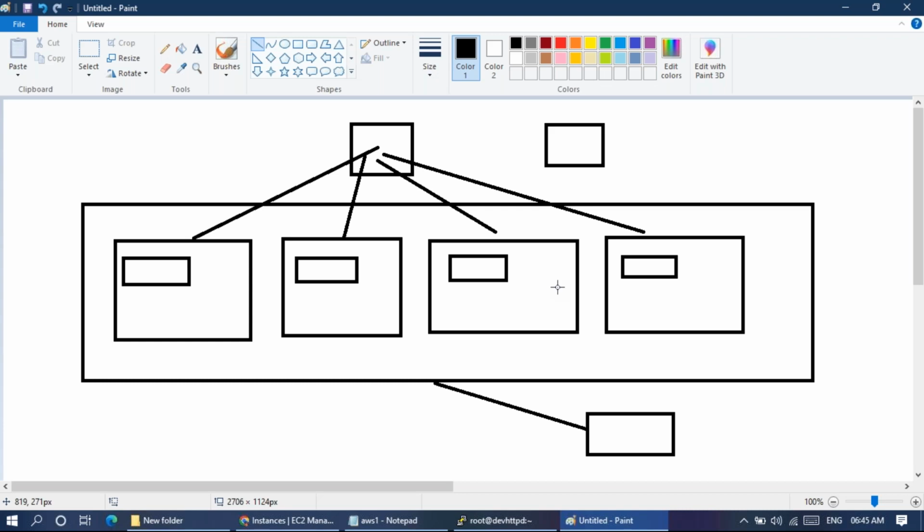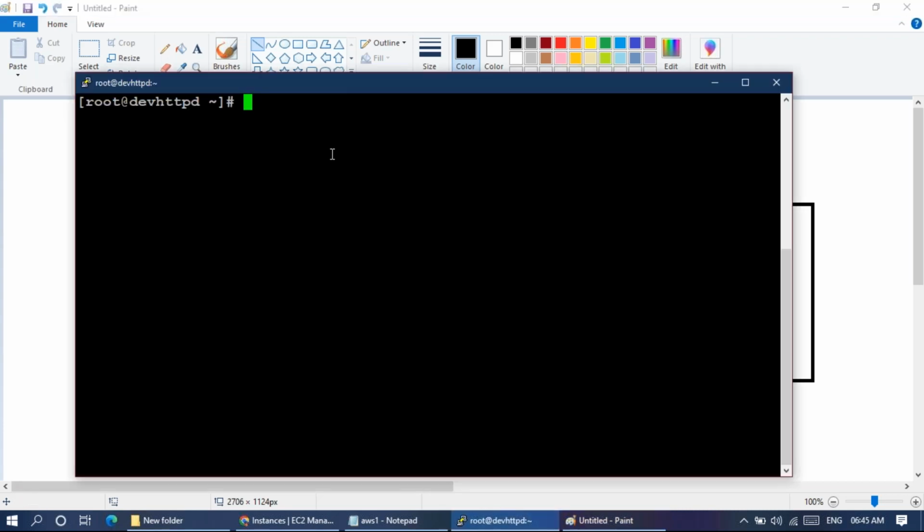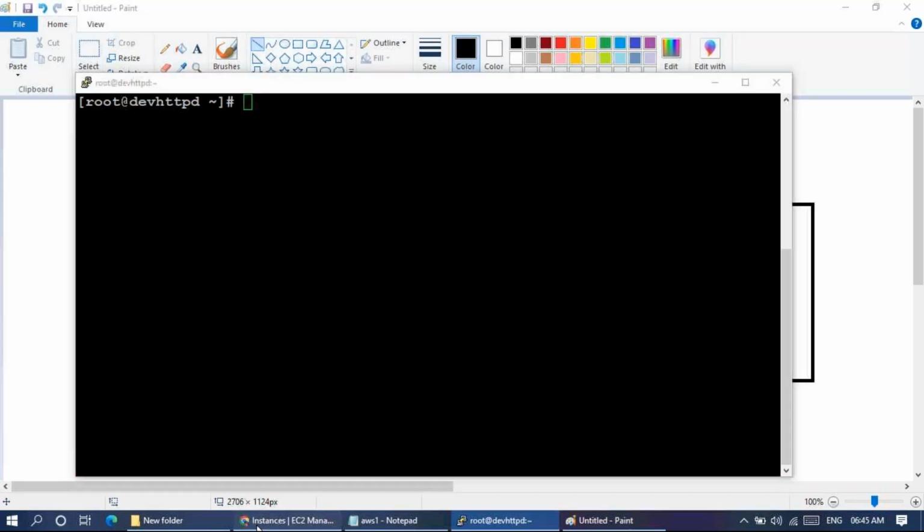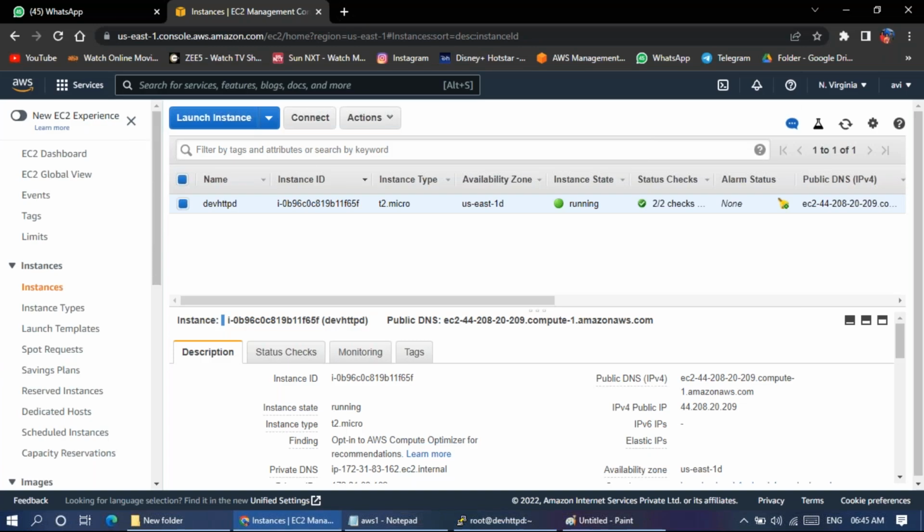Why do we need shared storage? When common data is needed. So if you need common data between multiple servers, this is the best practice. Common storage, shared storage. So there are two types, EFS and S3 bucket. Now let's see quickly how to access this EFS storage.